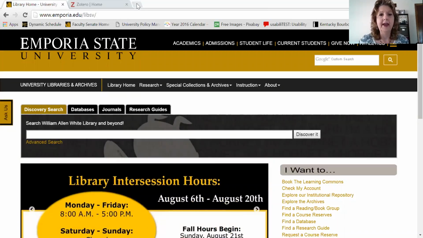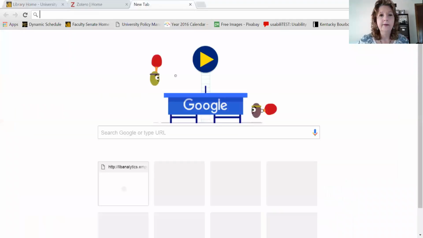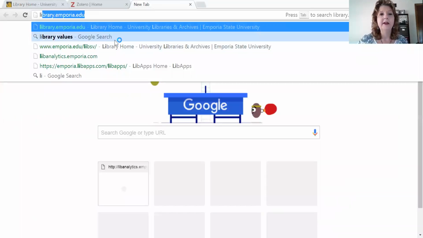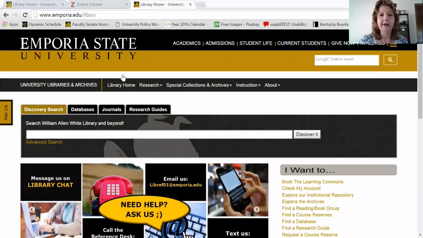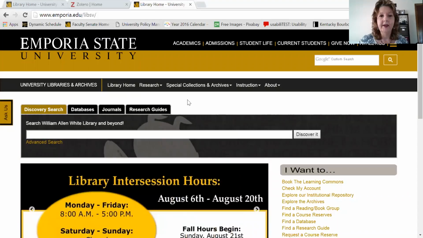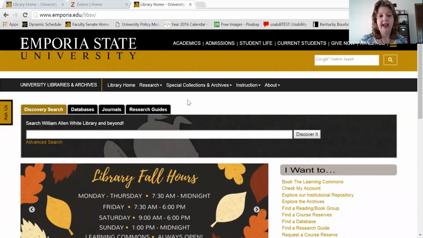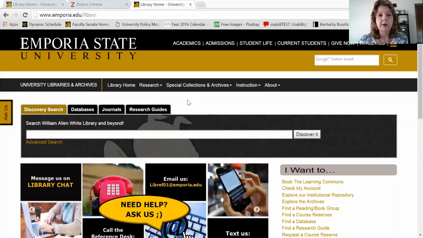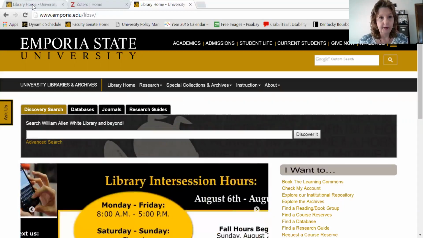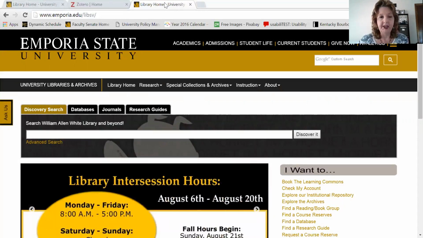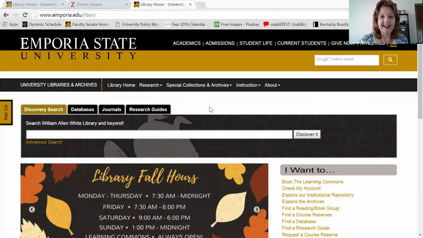And another quick way to get to our library's webpage is simply to type library.emporia.edu. So there's more than one way. You just might want to go ahead and bookmark this page. Now, I'm actually going to leave these two tabs open for our library's webpage. This is going to make a little bit more sense as we go along today.